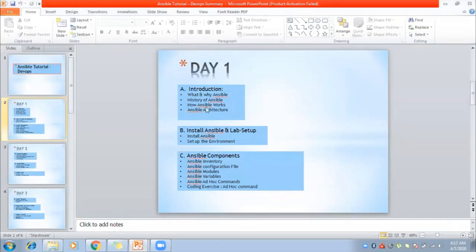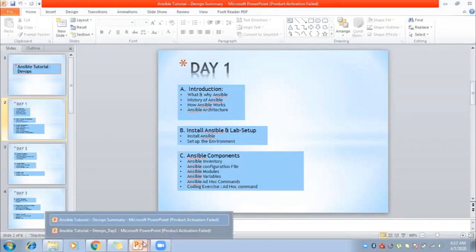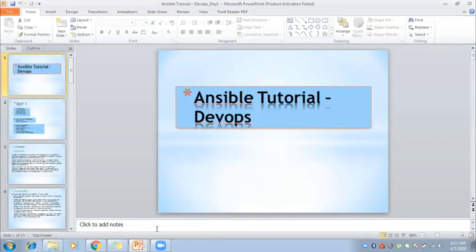So for day one, we will cover the course introductions, install Ansible and lab setups, and Ansible components. So let me go through the content of day one.